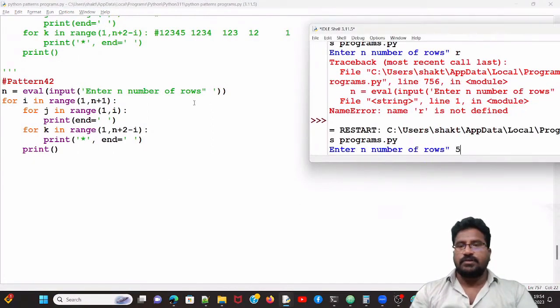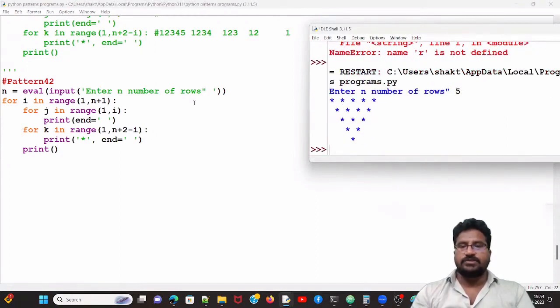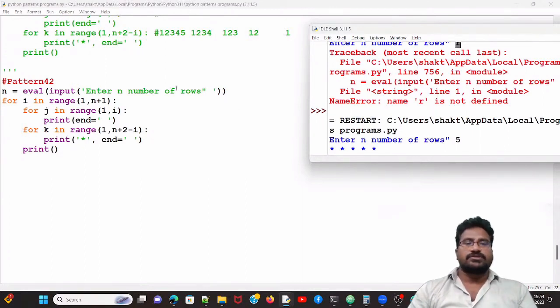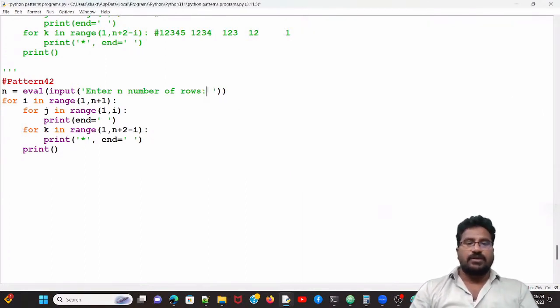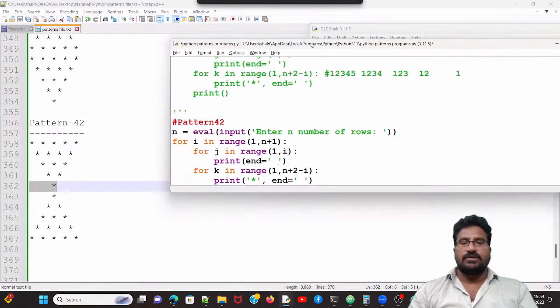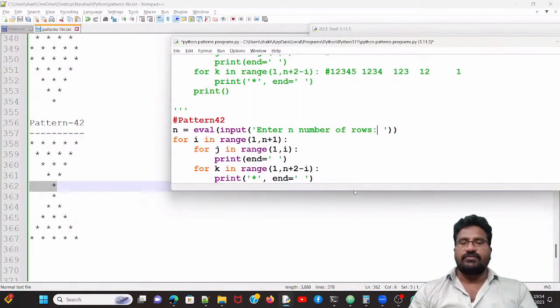Oh sorry, you are giving the 5, right? So I gave the actual n here instead of the 5. Okay, so that's fine. And in this case, the debugging ways we know already, right?